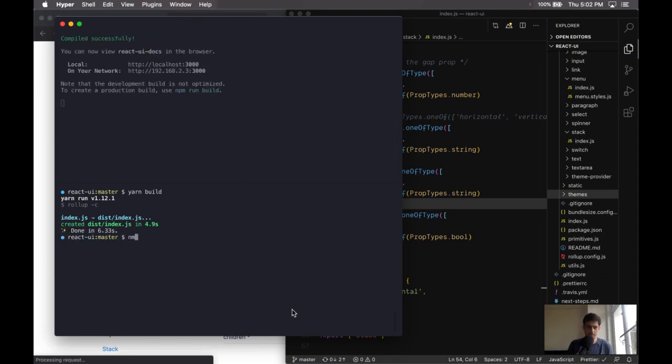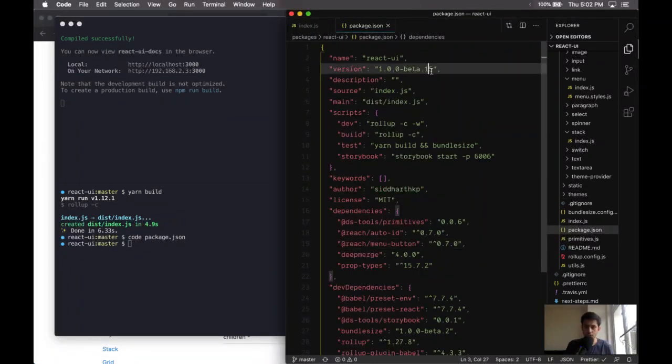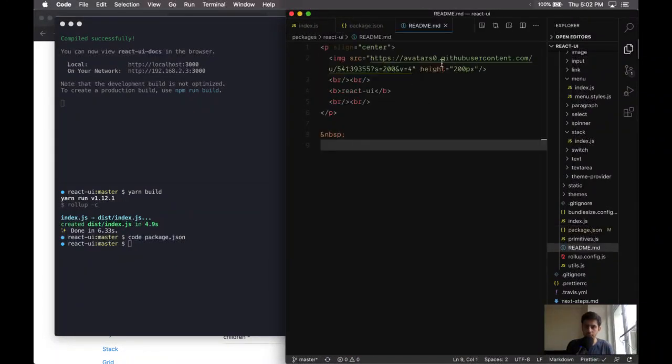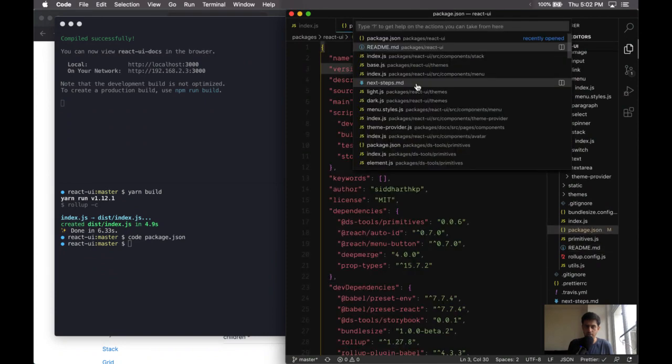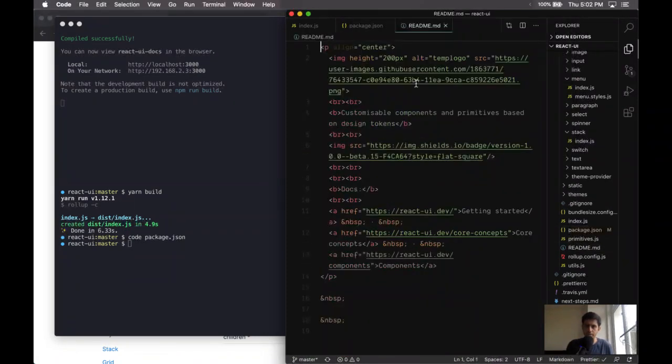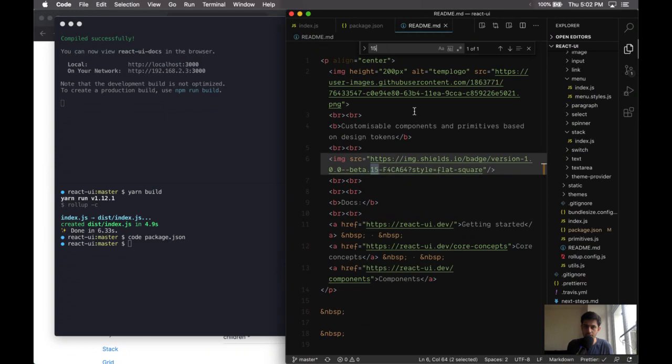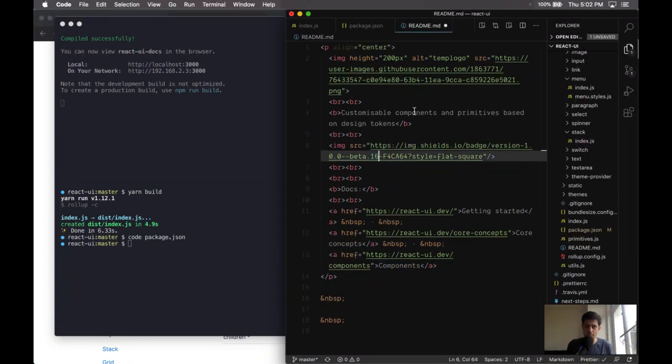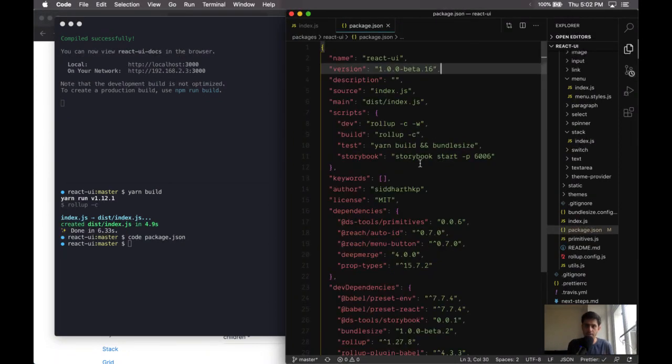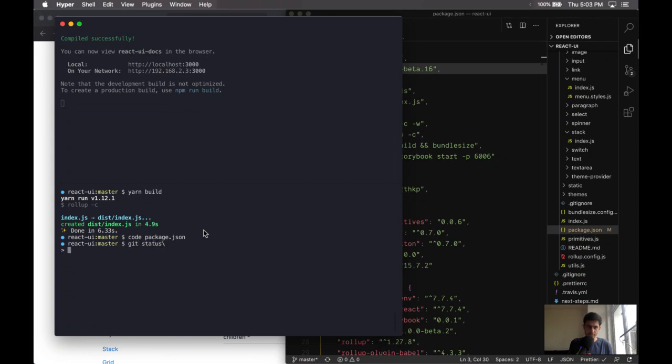Perfect. And I have to change the version number. It should be 16. And let me update the readme as well. Wait, where is it? Yeah, this one has 15 somewhere. Yeah, this is now at beta 16. Cool. I should run build again. Yarn build.